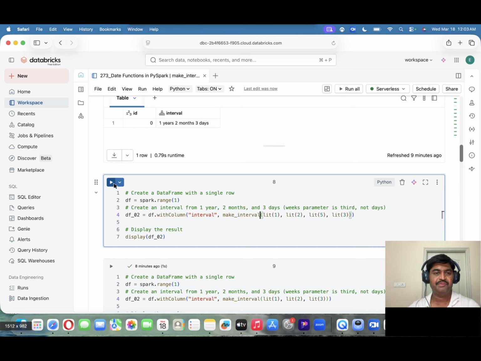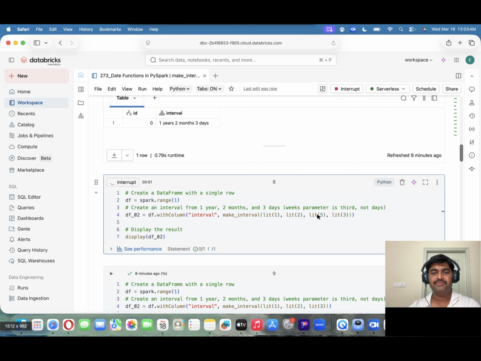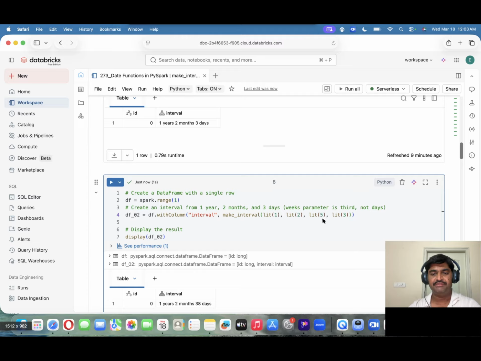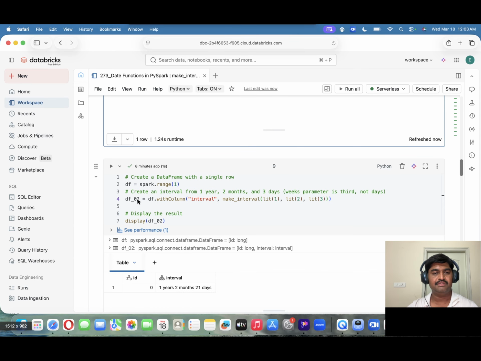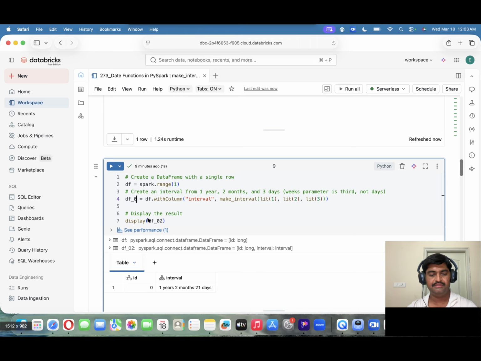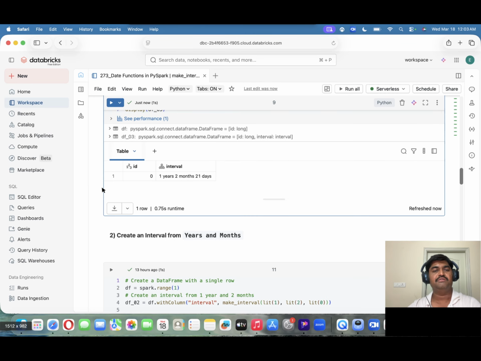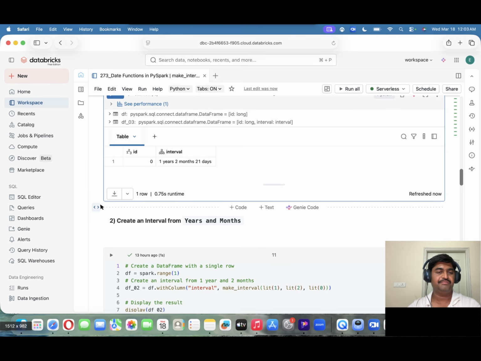Okay. So if I run this one, we'll get 5 into 7 into 5, 35. 35 plus 3, we'll get 38 days. Okay, so this I will change to 3. I will rerun this one. Okay, so now we saw 3 different scenarios.